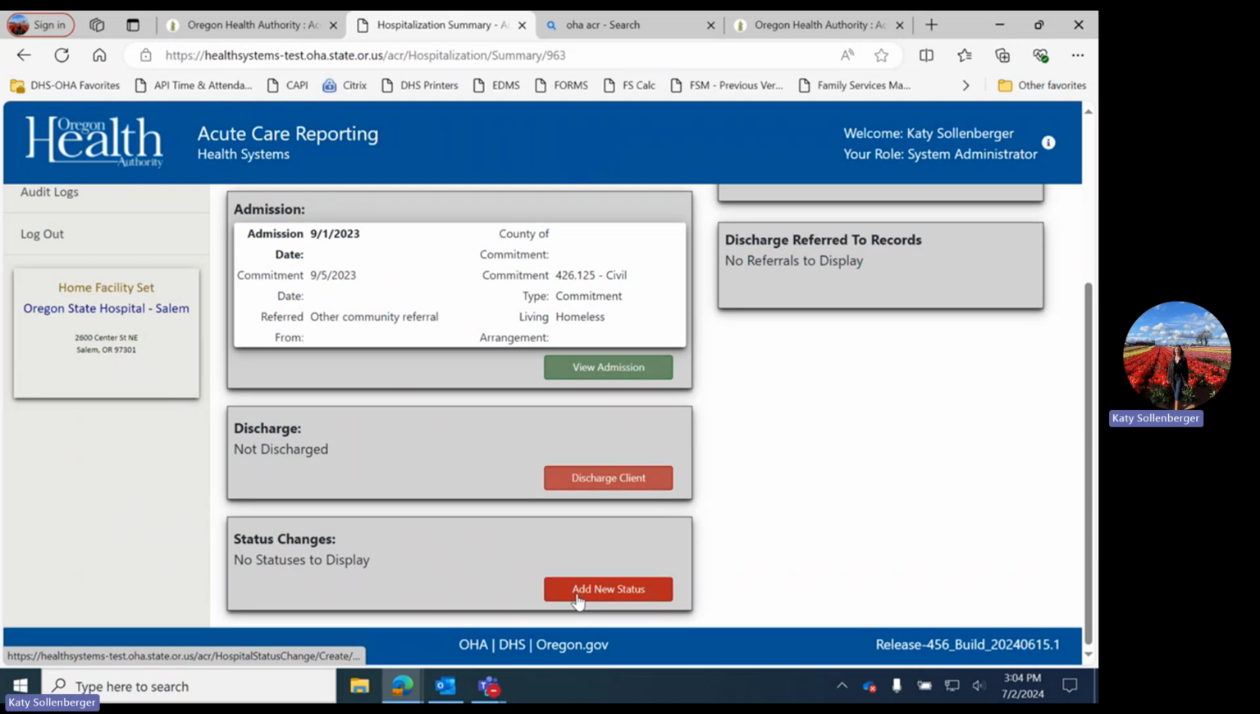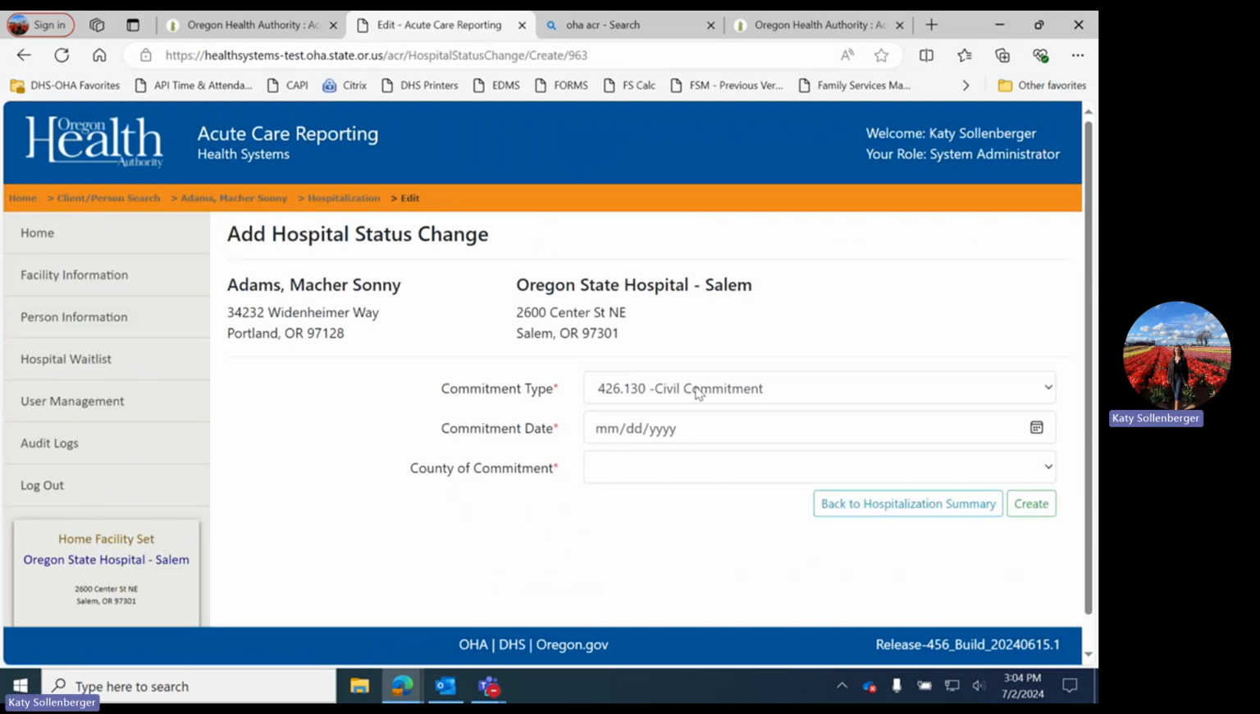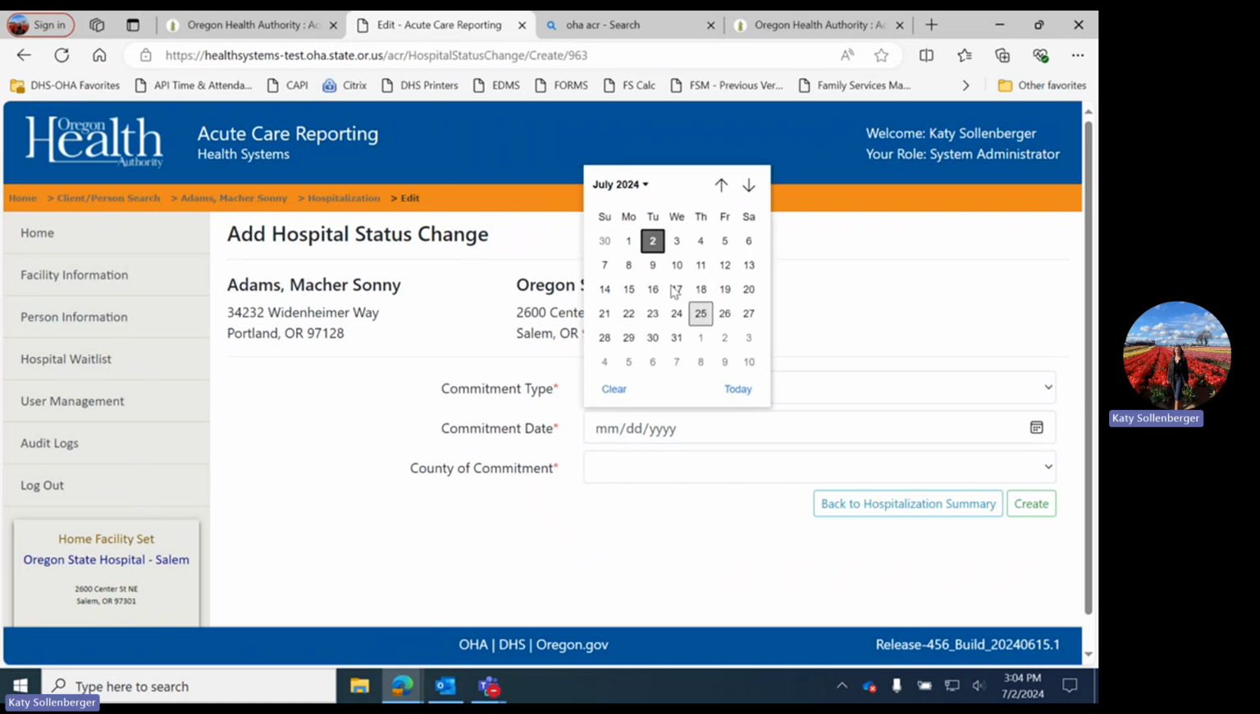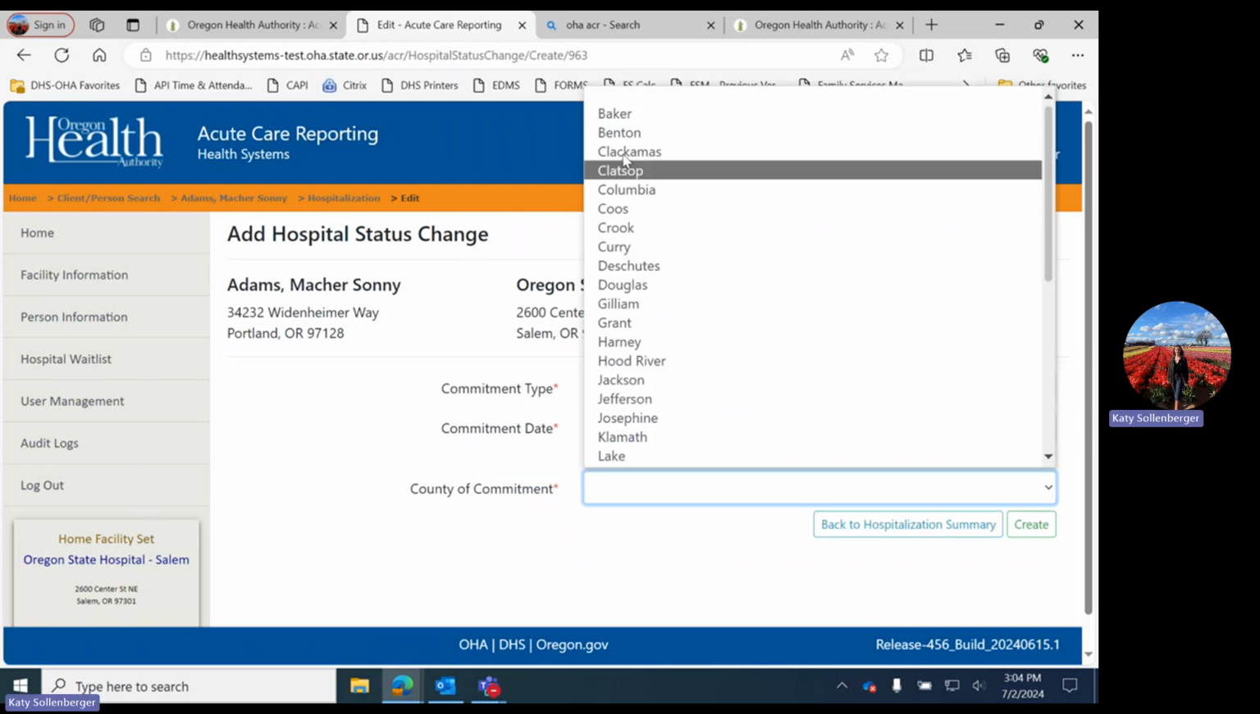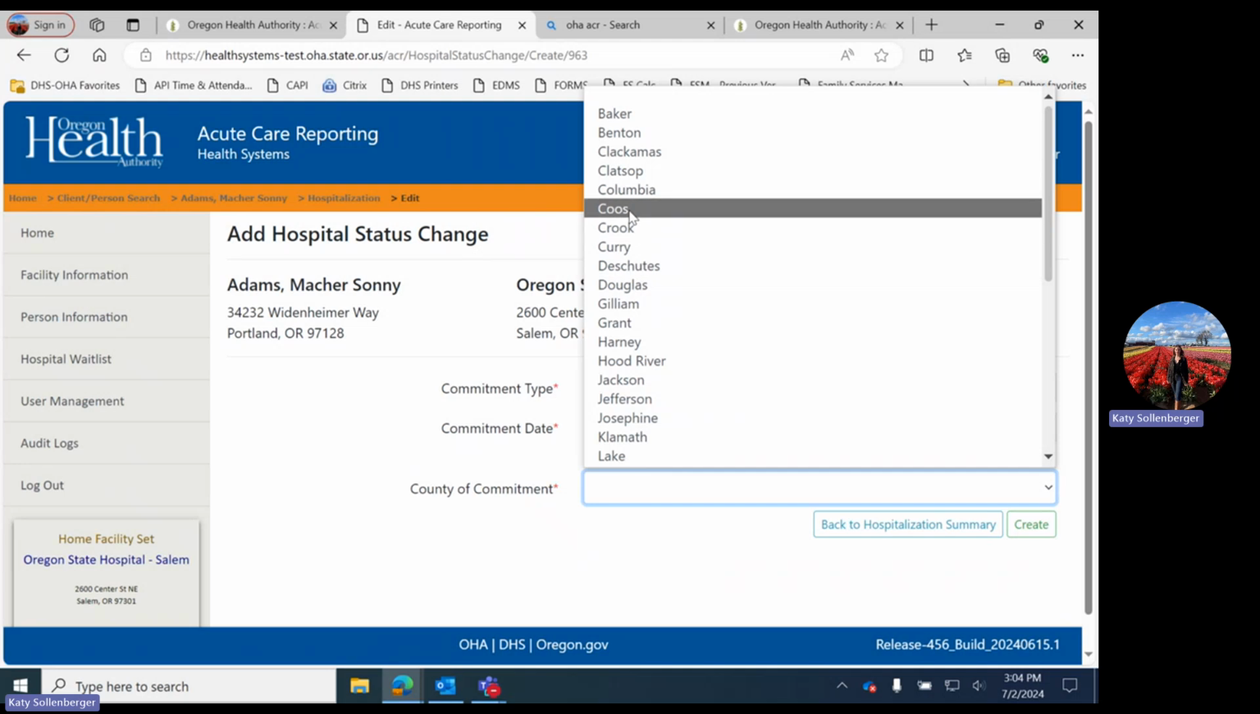Initially, they're on a hospital hold, but then you find out they're actually needing to be civilly committed, and you have the court order. You would do the add new status, update the commitment type, the commitment date, and the county of the commitment based on the court order.